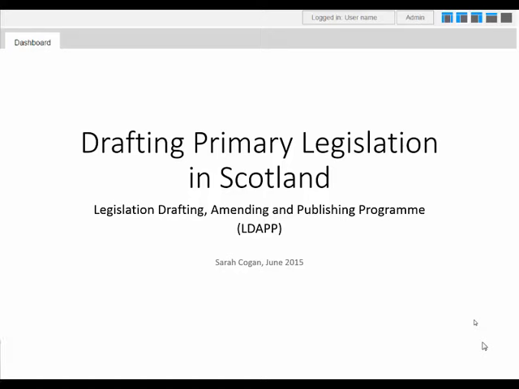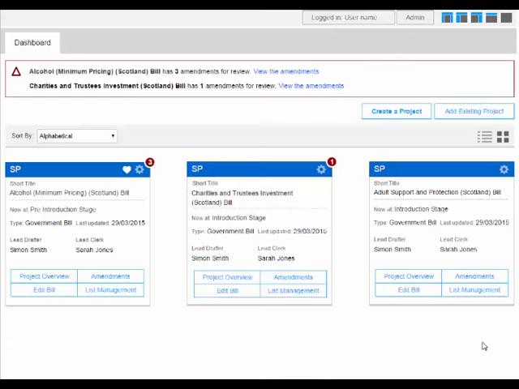Drafting legislation in Scotland. This is a demonstration on what the interface for a new drafting and amending tool could look like.